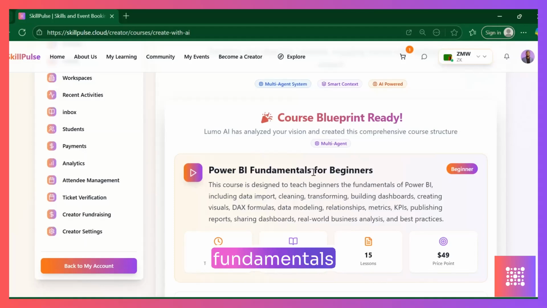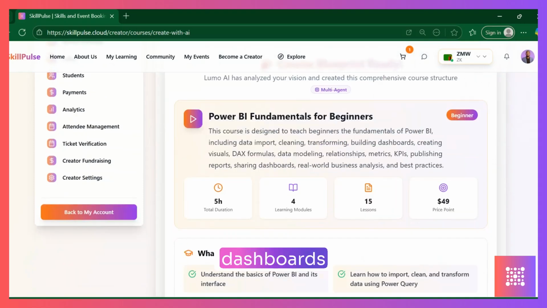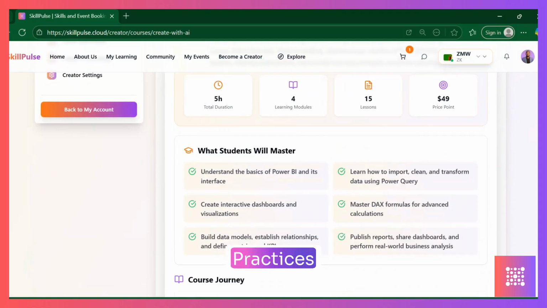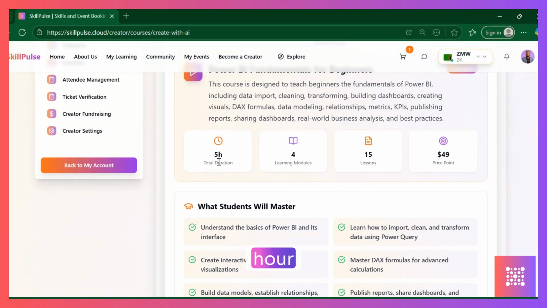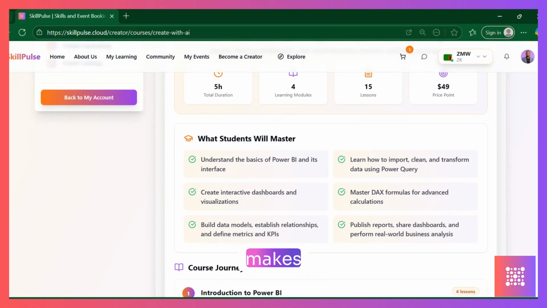So, Power BI Fundamentals for Beginners. This course is designed to teach beginners the fundamentals of Power BI, including data import, cleaning, transforming, building dashboards, and creating visuals, DAX formulas, data modeling, relationships, metrics, KPIs, publishing reports, sharing dashboards, real-world business analysis, and best practices. As you can see, this is a 5-hour total duration, with 15 lessons, at a price point of 44. You can even change the price here as you want. You can probably put it at $10, $5, $7, wherever you like, as long as it makes sense to your students.